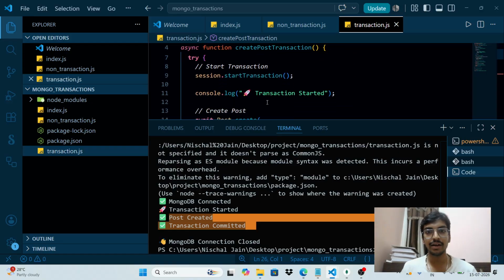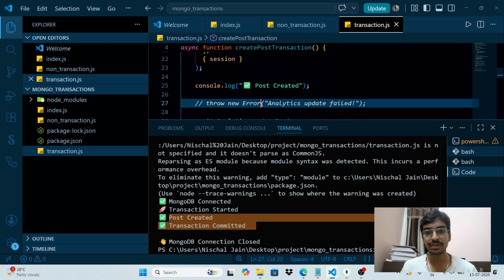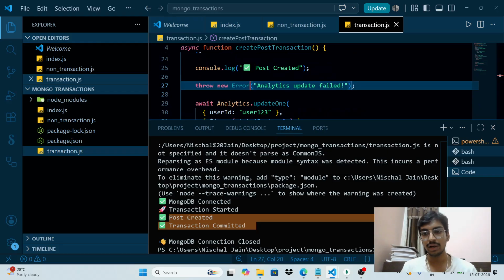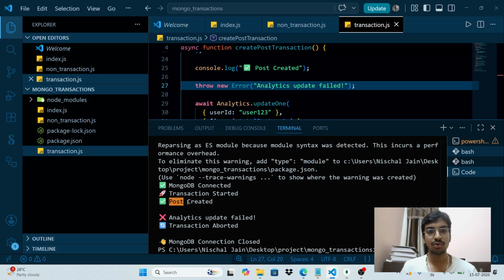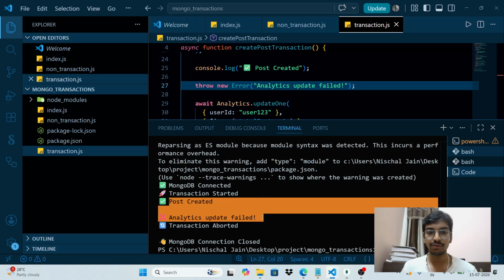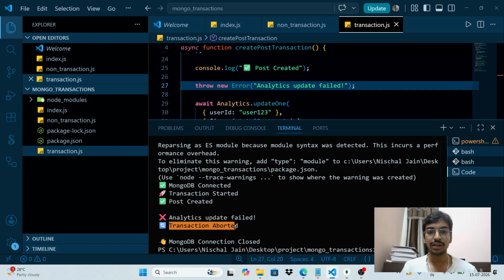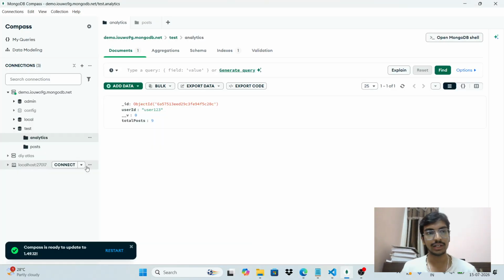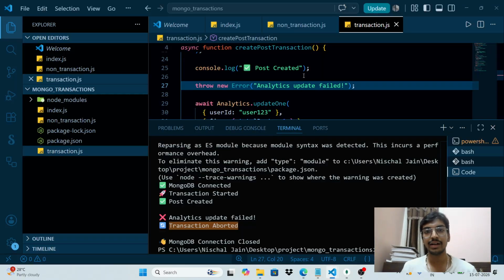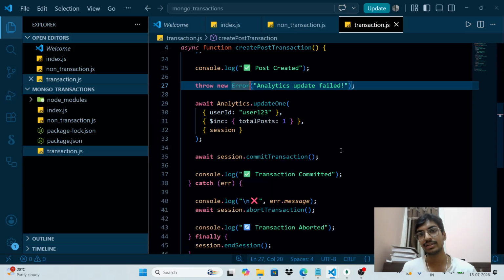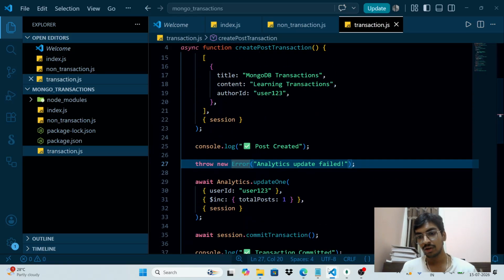So let's add an error in between this, and let's try to run it again. So you can see that the post is created, but the analytics update failed, so we are aborting the transaction. So yeah, you can see that earlier the posts were 7, and after refresh also it's 7, because we aborted the transaction because our analytics update failed and it was in a single transaction. So this was the practical demo on transactions.